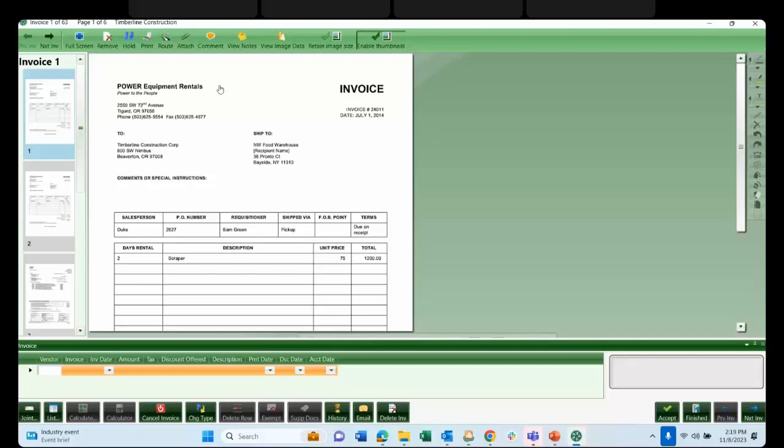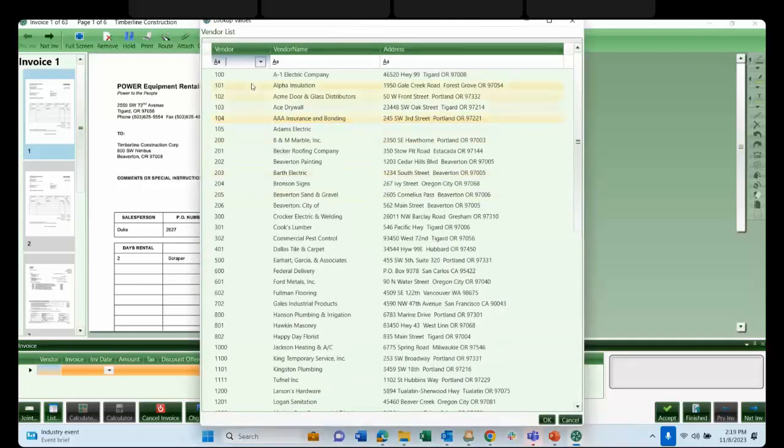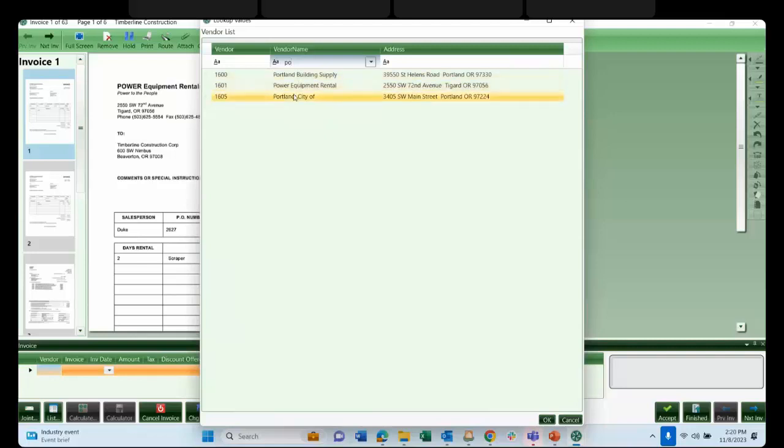Okay, let's continue here. I'm going to go ahead and start entering this invoice. I don't know the vendor code for power equipment rental, just like in Sage. I can go ahead and search through my list. I can sort by vendor number, name, or address. We've added address to our search to make it easier. But I can also, for example, vendor name, I can just start typing in power equipment rental and it narrows the search and it goes and finds it.